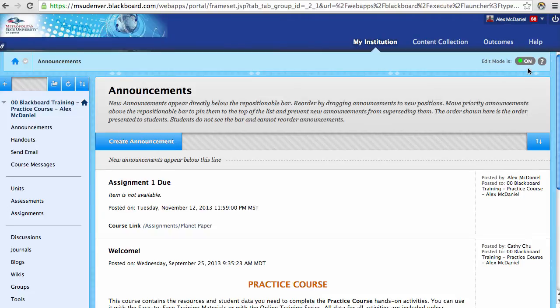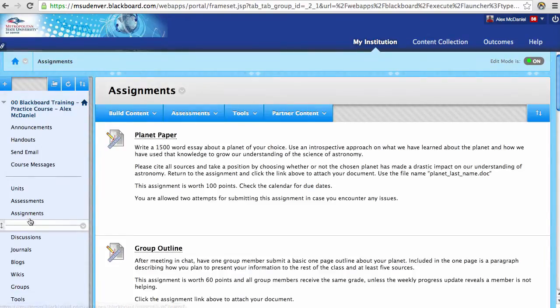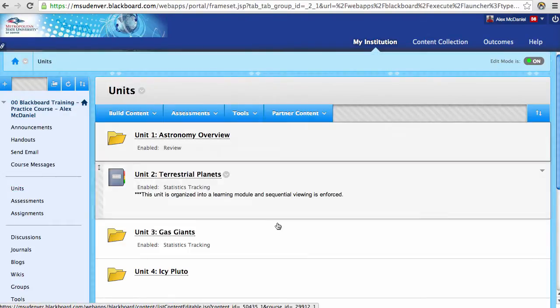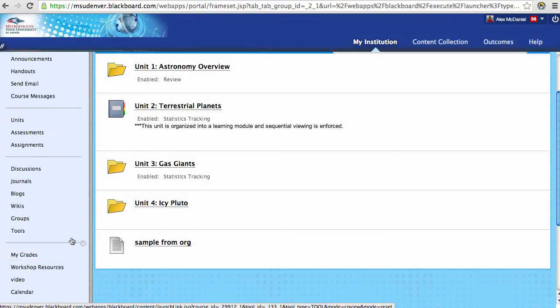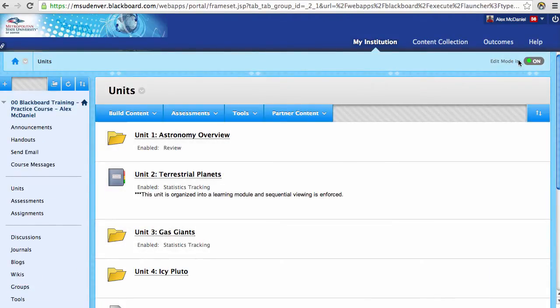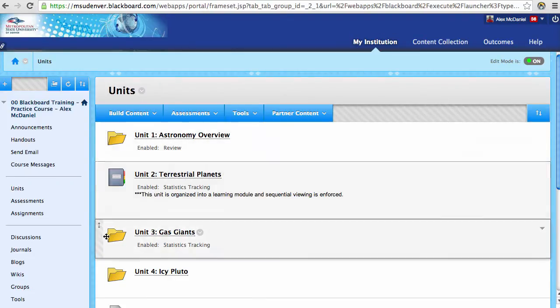So with the edit menu on, go ahead and practice navigating throughout your course or the practice course by clicking inside of the course navigation menu. So if we click on one of our links, like maybe assignments or units, learning modules, you'll see that the content frame changes depending on what we've selected. So the way we basically navigate throughout the course is using this course menu over here and making sure the edit mode is on or off depending on what we want to do.